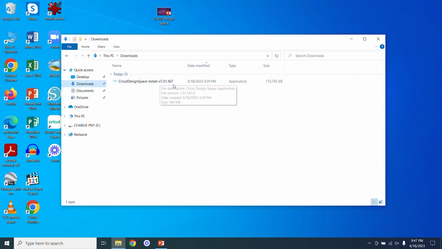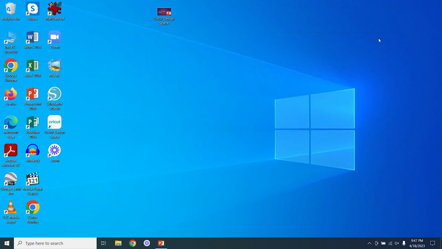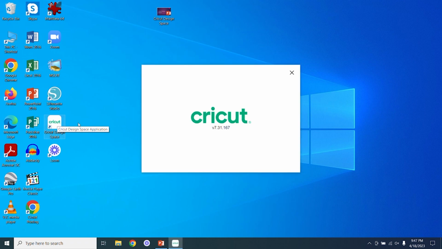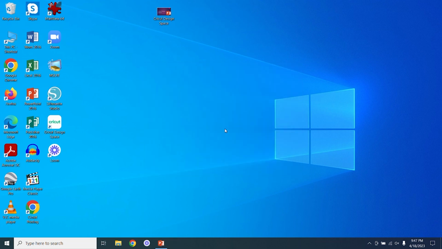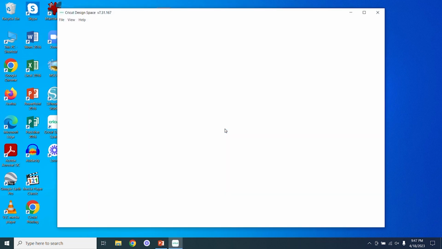Just double click it, and as you do, it will do a quick little install and then bring you up to the intro screen, which I've already got it installed, so I'm not going to go through that. It would just be a waste of time. But it will bring you up to the intro screen. It'll also tell you the version number, and Cricut does update its version pretty regularly.